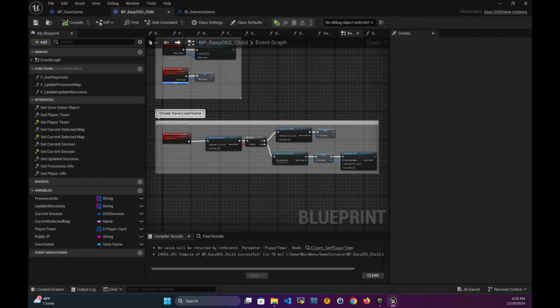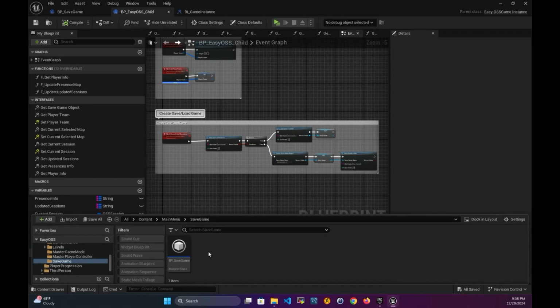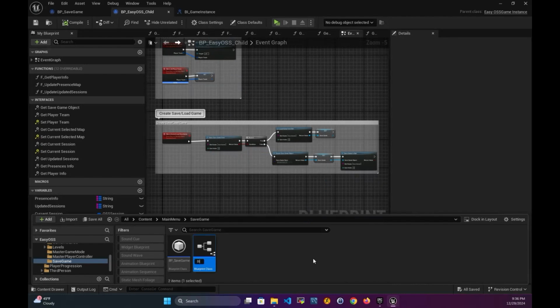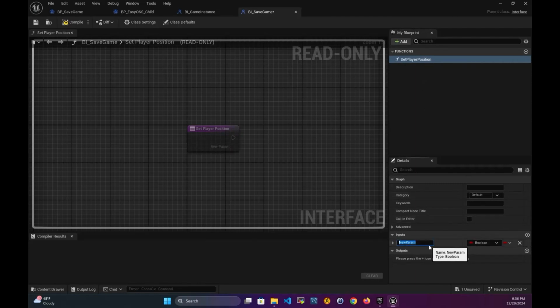Now go to the SaveGame folder. We must add a blueprint interface which will be implemented by the BP_SaveGame class. This allows us to interact with this class to update the data that we must save. For the example of this video, this interface will contain two functions. The first is used to update the value of player position, and the second is used to obtain it. The player position is a variable of type 3D vector.